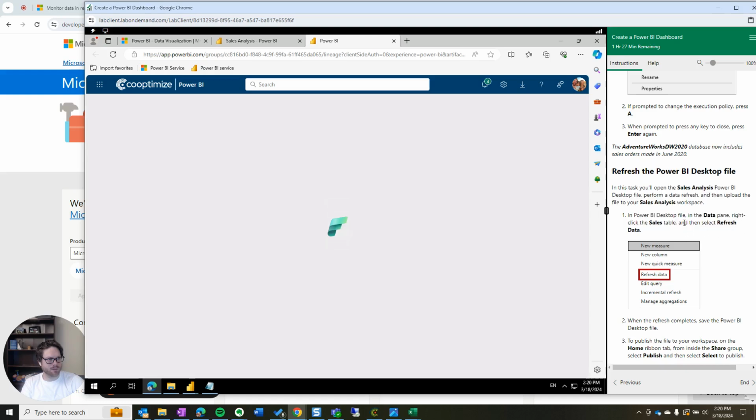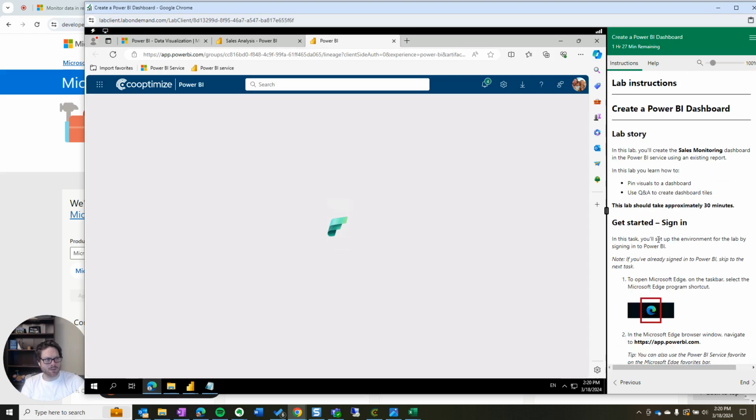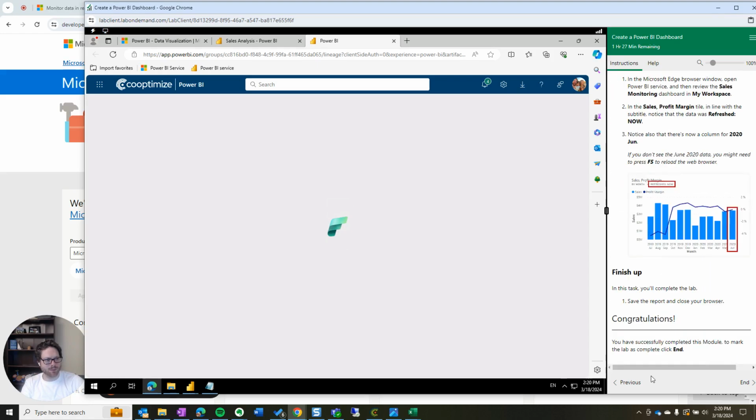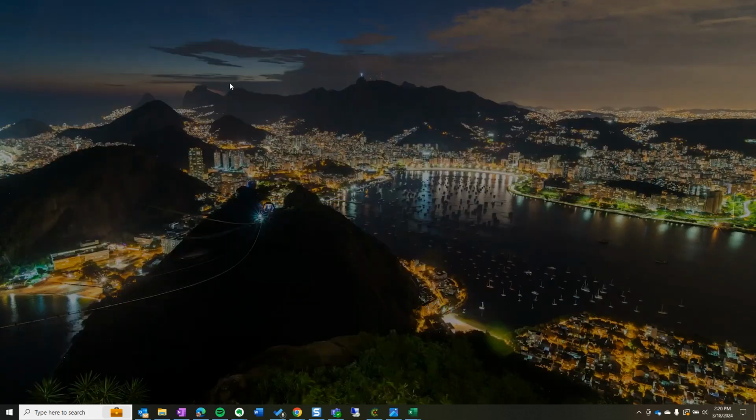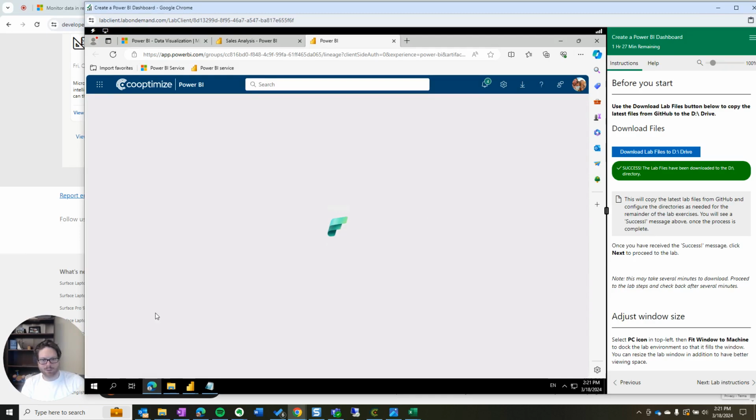Power BI desktop file. In the data pane, right click the sales table and hit refresh. Okay, so where am I supposed to get the Power BI desktop file from? What am I missing here? Oops. We'll get this figured out.